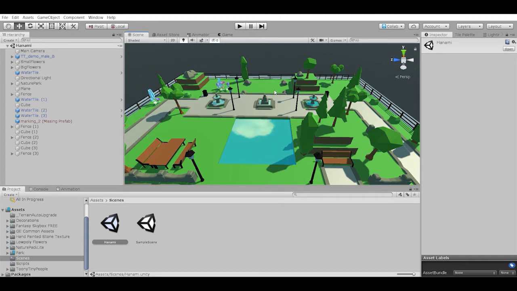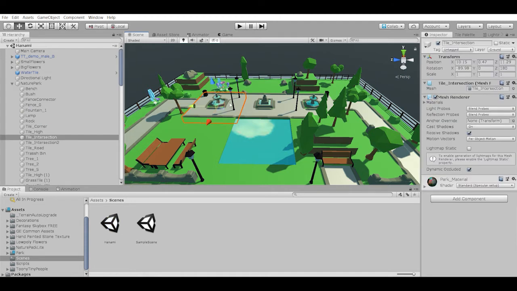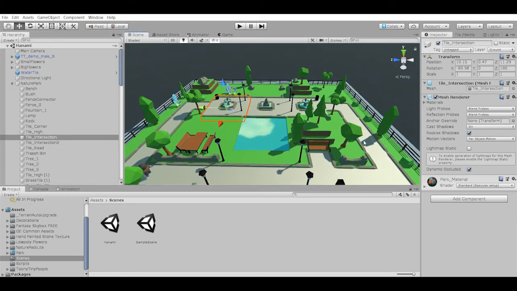I duplicated one of the tiles that contains a fountain in it over here and just dragged it over here into the middle. And then I rearranged the fountains so that there were two on either side that were one type, and then there was a different type in the middle, just to give it some symmetry.